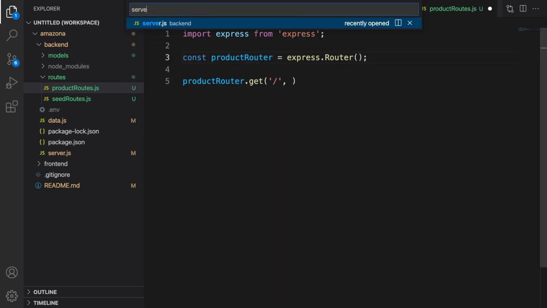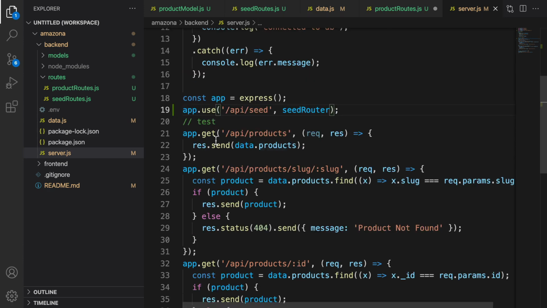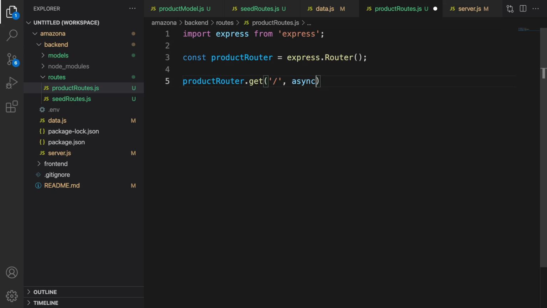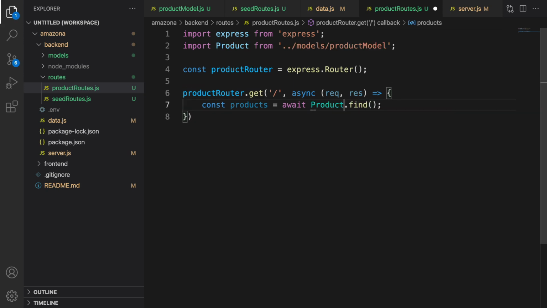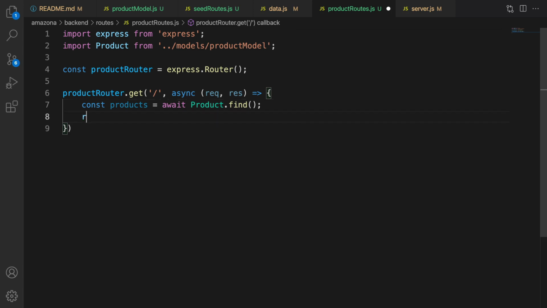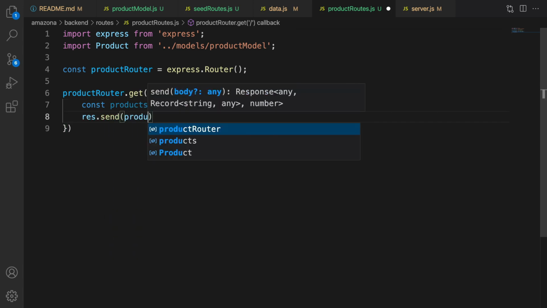So I'm just using a slash and it means /api/products. In the server.js, here is the first API that I'm going to implement. The first API that we are going to implement is this async function. It returns all products using this command, await product.find, and let's import product from product model. At the end, res.send products.